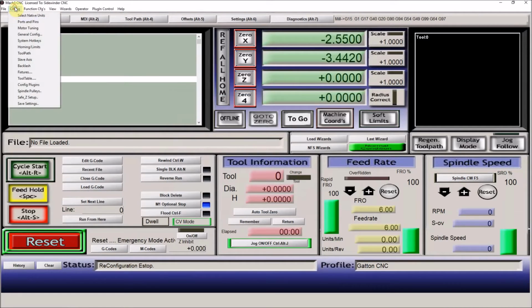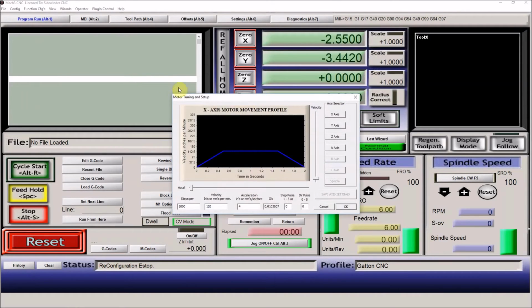So we'll come back to config, come down to the motor tuning, and this is where we're going to set our steps per unit. With the Gatton CNC as well as a GarageWorks CNC, it uses the 1/2 inch diameter by 10 threads per inch 5-start lead screws, and the drivers from Xylotex are set at 1/16 step. So the correct number to be put in here for the steps per unit will be 6,400.